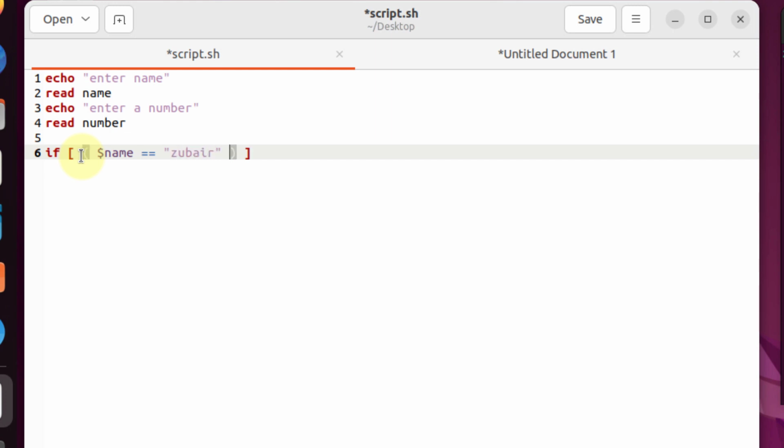After that I will give it one more space, and now I'll use my AND logic, and the sign for that is shift plus 7 key. This is how the AND sign looks. And I want to check if the name is Zubair along with a particular number. For that I'll use again dollar sign with the variable which was number, and I want to check if it is equal to 10. Now if both of these conditions are true, only then we'll be able to execute our if statement.